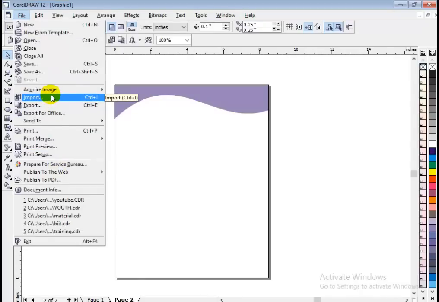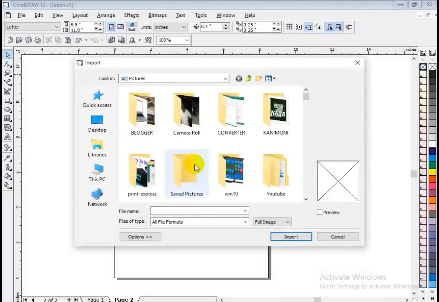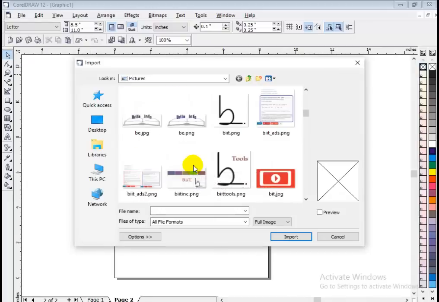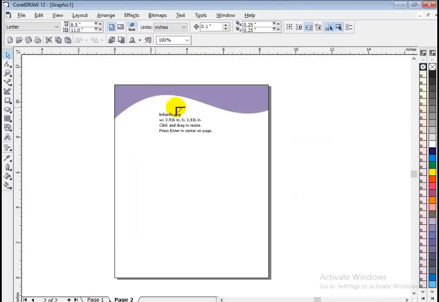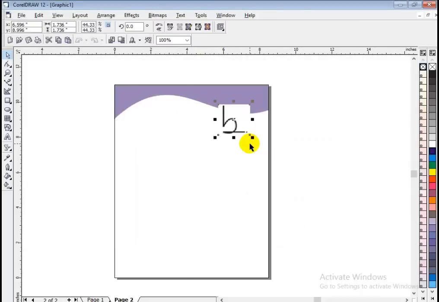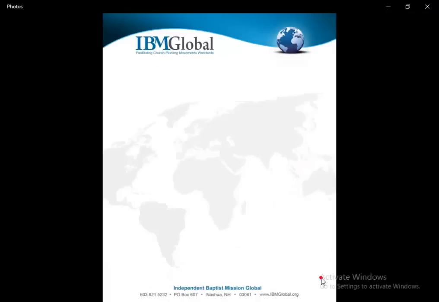Import. So I want to import a picture. There are a lot of them. Let me use this one. And we'll draw our logo here. The logo has a white background, and from what you can see here, this logo has no background. So this logo is on the blue image.